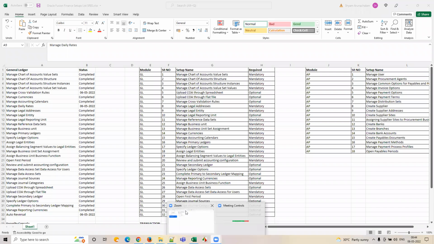Okay, fine. So I think we will meet on Monday, not tomorrow. Tomorrow is Saturday. We will meet on Monday. When we come to Monday, there are still 3 setups pending. I will give you an override. One is daily rates, we will load the daily rates, and one is auto reversal, how the system will automatically do what the setups need to be done.